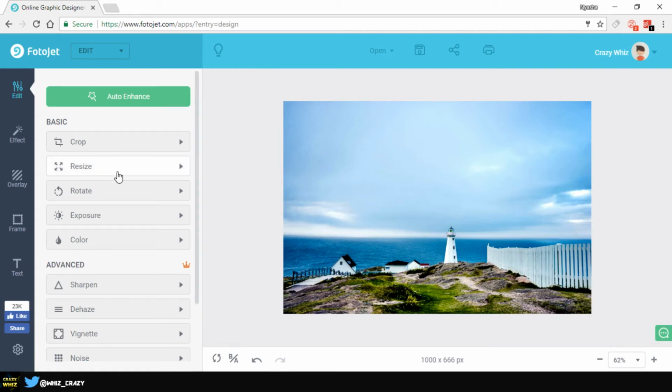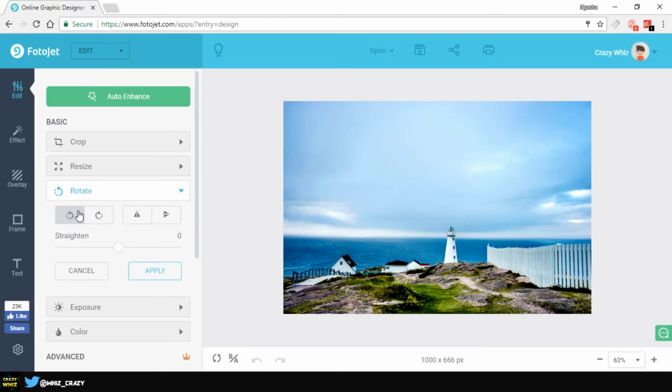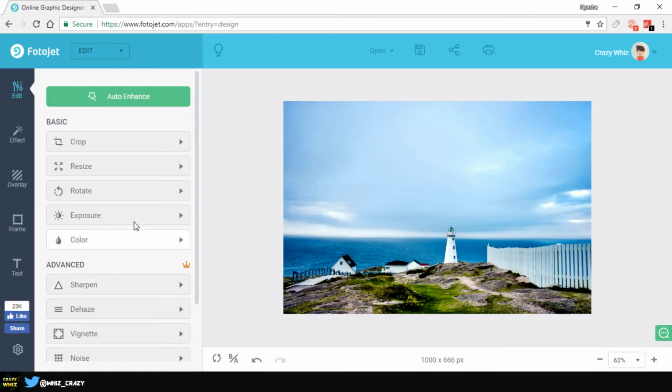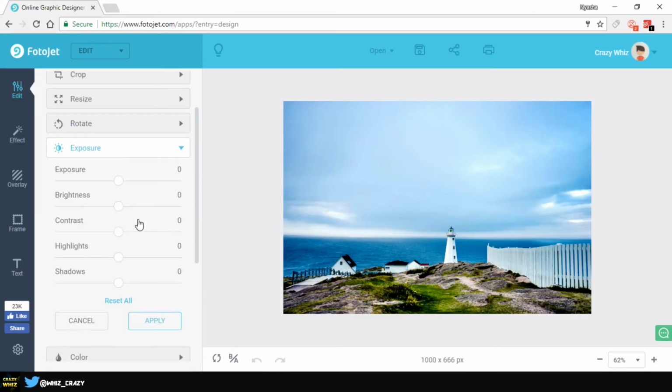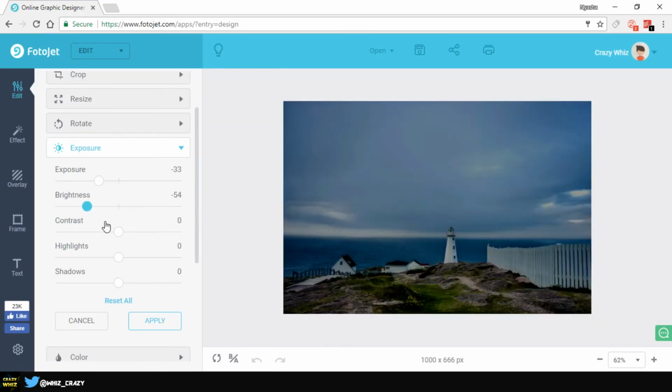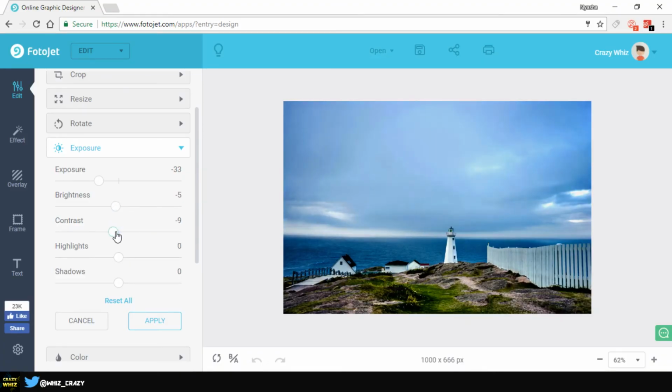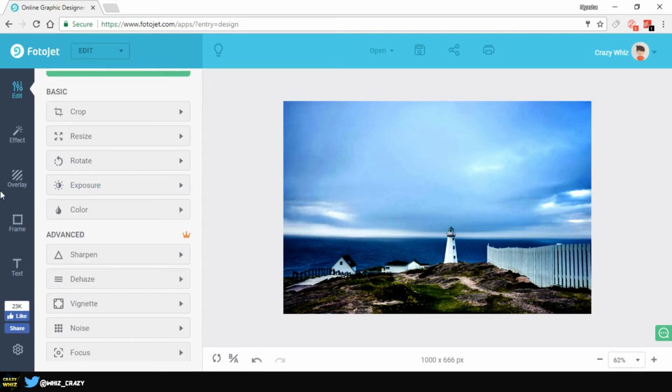And you have the resize, which is gonna like reduce the size once again. And you can rotate. So you just click on this and hit these two little arrows, and it's gonna rotate the picture. And you also have the exposure. So basically with the exposure, you can change the exposure to that, and then brightness, you can change the brightness. There you go. Contrast, highlights, turn up the highlights, shadows, turn them down. There you go.